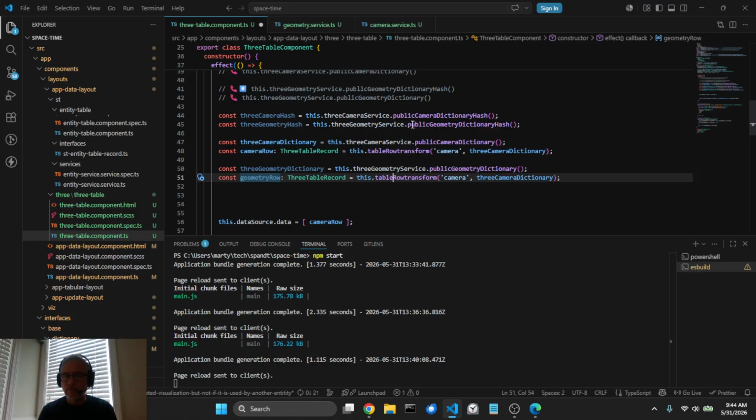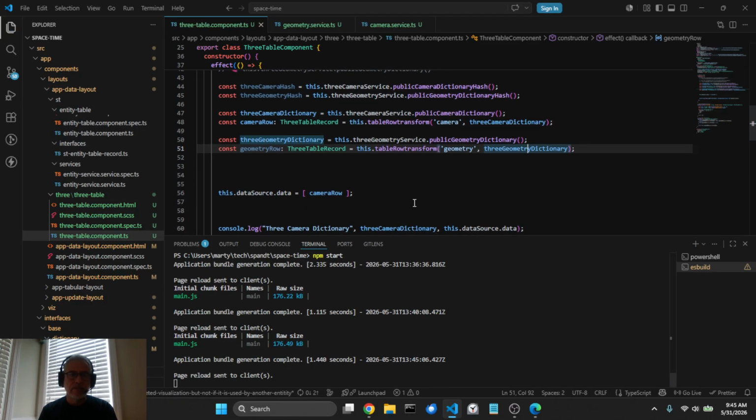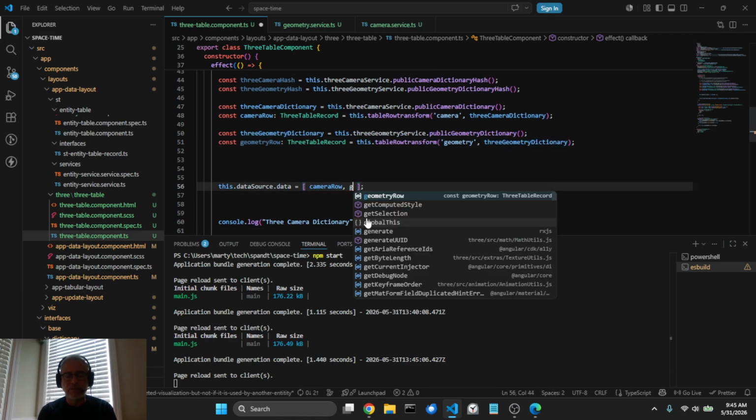And then we'll say it is of type geometry, which should be okay. I think we strongly typed that down there. And so we don't really need to inspect these dictionaries. All we need to do is transform them into JSON because we aren't doing anything with the actual data. We're just looking at it. So now we have our geometry row, and we can just put a comma in geometry row.